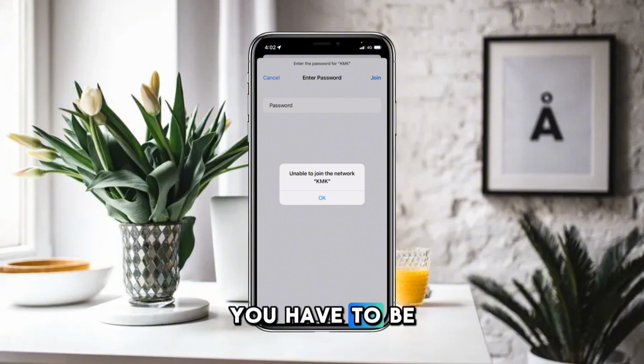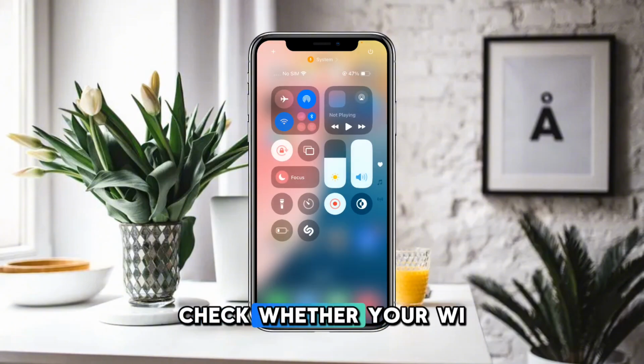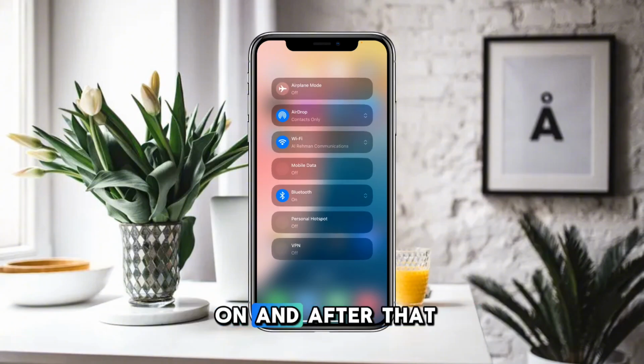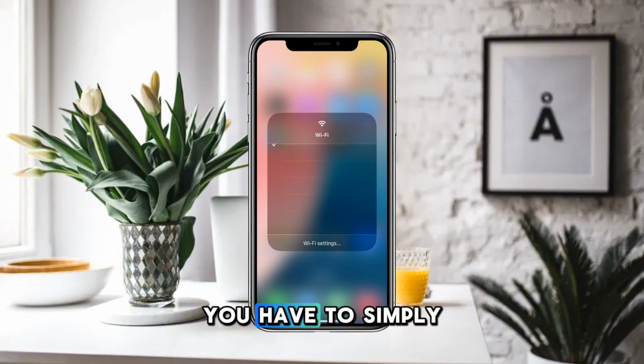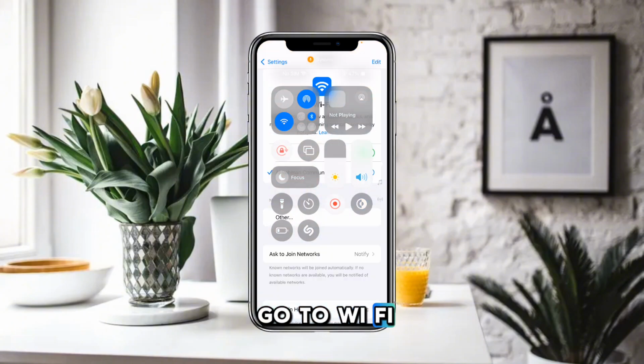First of all, you have to simply close this page. After that, make sure that your Wi-Fi router is working correctly. So you have to simply restart your Wi-Fi router, and the next thing you have to do is check whether your Wi-Fi is working correctly and it is turned on. After that, open that network and go to Wi-Fi settings.